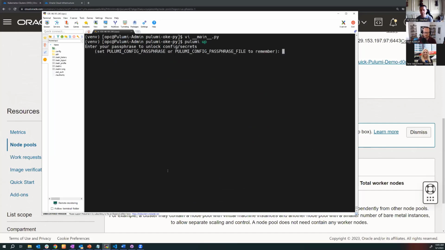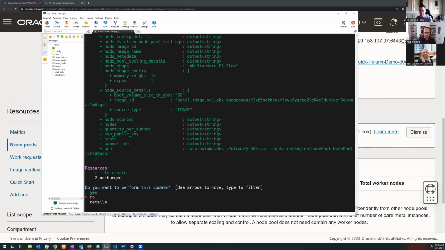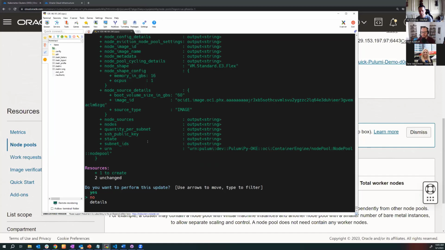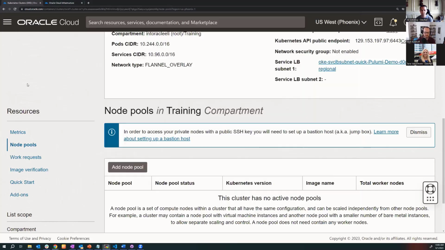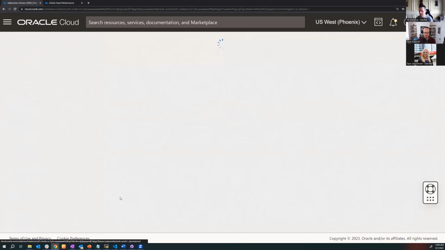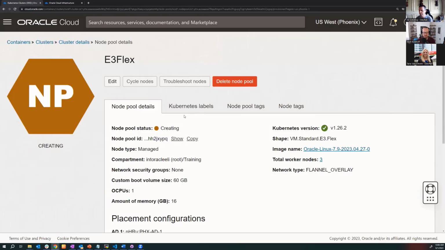Again, Pulumi up. And we'll see here quickly, it's going to not change the cluster, but it is going to create one new resource. That is my cluster node pool. I'll say yes. Let that run. And if I pop back over here, there we go. It's creating my node pool, and this will take just a couple of minutes to spin up. Very cool.